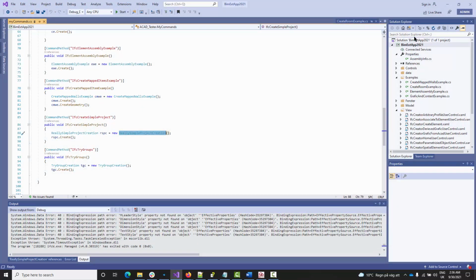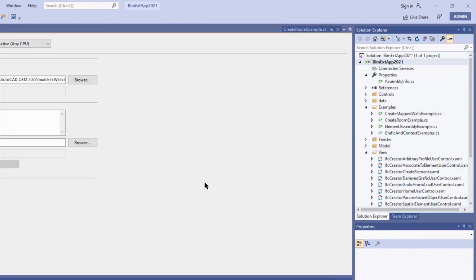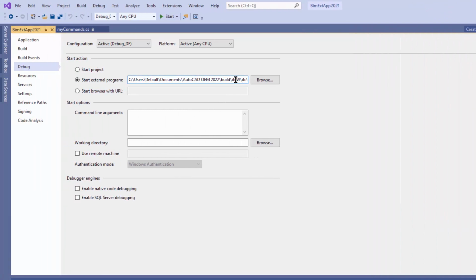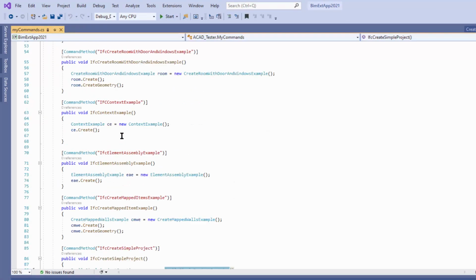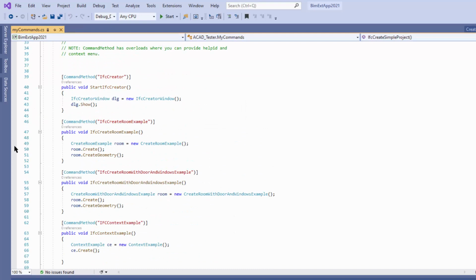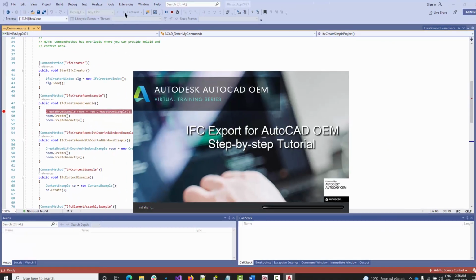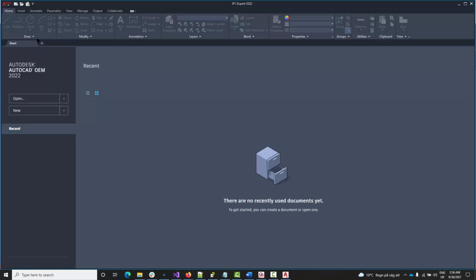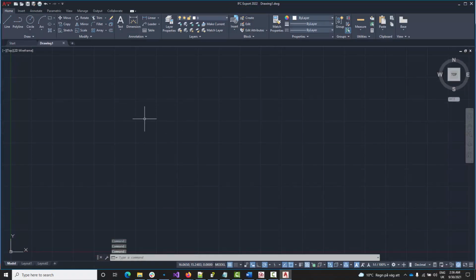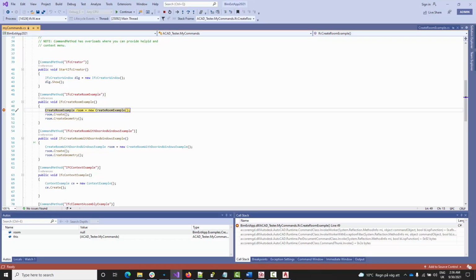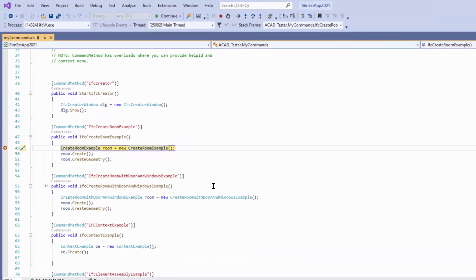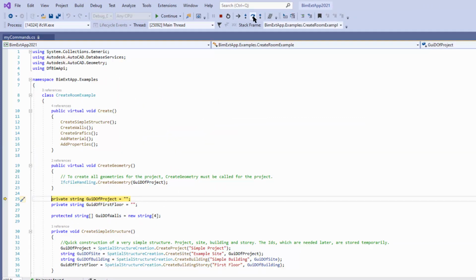In Visual Studio, Properties, Debug, set our OEM application as target for debug sessions. Set a breakpoint in the command IFC Create Room example, start debugging. At the command prompt, type IFC Create Room example. The breakpoint should now be hit. We can step through this example and see what it does.